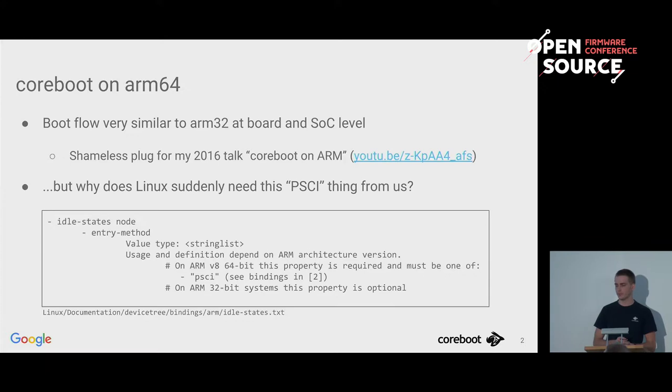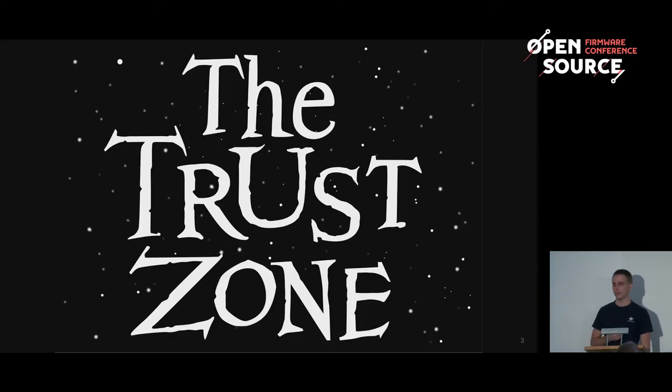As you can see here, this part talks about CPU runtime power management, so turning CPUs off and on to save power. On ARM32, that part was still optional. On ARM64, it's now required that we have this weird PSCI thing. So in order to figure out what that is and how we can support that with our firmware, you have to follow me on a journey through the trust zone.